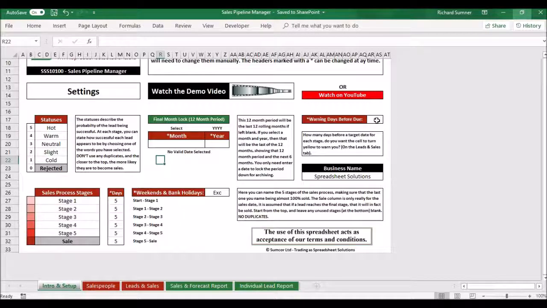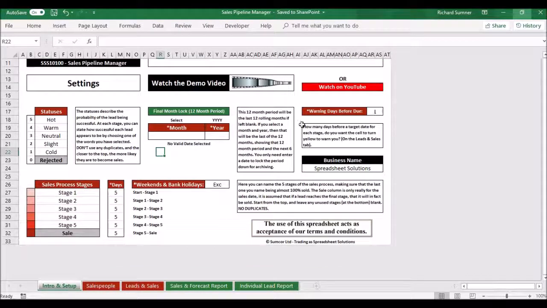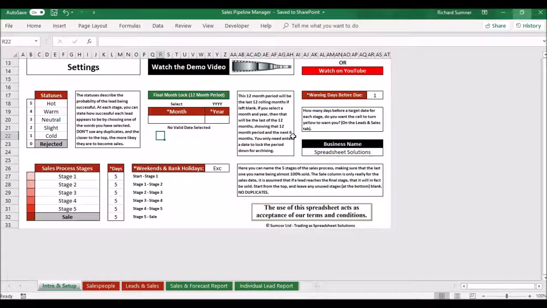Warning days before due, you can click on this. All that is each stage of the project, I'll show you in a minute. It will change color when you get to that particular stage, and you can just say how many days before the due date you want it to actually warn you and turn yellow. We've set that at 1, but you can change that if you'd like to know more in advance.